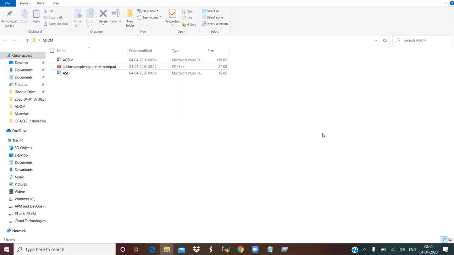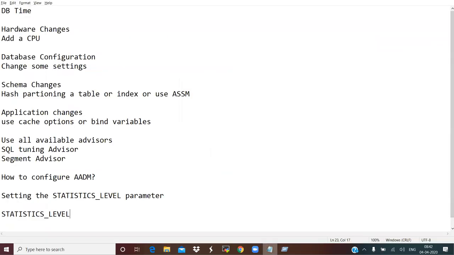So ADDM is enabled by default, and there is a parameter called statistics level. If you want to set this parameter, you need to give a value like this. It is very easy; I'll show you where to set it when I show you the Oracle database. You have to set it to typical or all. When you give typical or all, it will completely capture all the data.